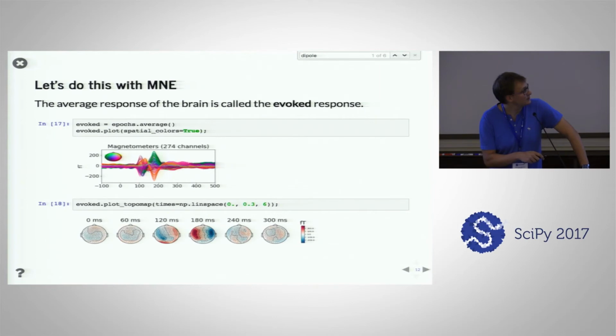I can also plot things that are called topographies, which show where on the helmet, or where on the sensors, we actually have strong signals. So you see this over time by specifying at what time instant you want to plot things. You know that there is a strong effect appearing after 180 milliseconds.